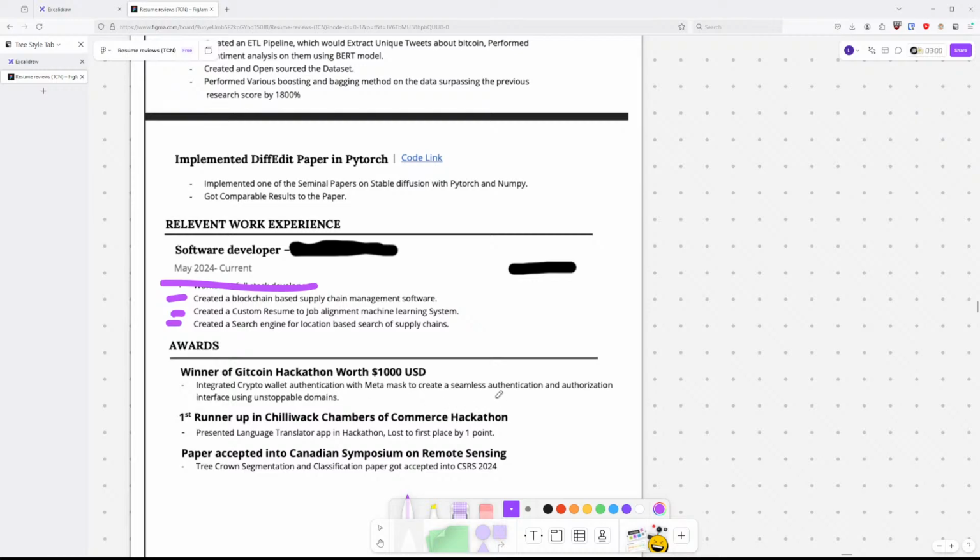Awards. Okay, so crypto wallet authentication. I don't understand what's going on here. So this is an example: if you're going for AI ML, think to yourself, what does this convey? What is this telling people? It's an image perception thing. This doesn't say anything. It doesn't say you're good at research. Not saying you're bad, but it doesn't prove you're good at anything. You can put it as an award, but I wouldn't even focus on this at all.